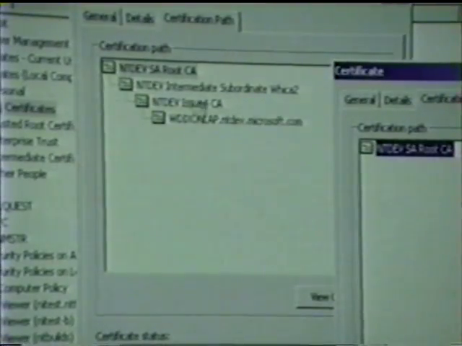Right, so in this case, NTDev issuing CA 4 was the CA that I happened to contact to get my particular machine cert. But somebody else in a different domain would probably have a different issuing CA. But it'll all chain up to the same root, if you design it that way. So as long as you have a common root, IPSec will be able to establish trust.